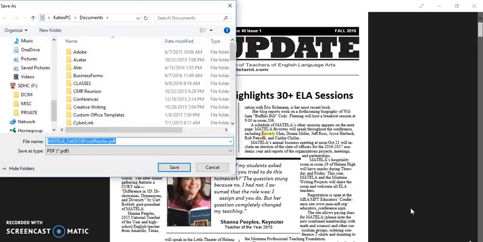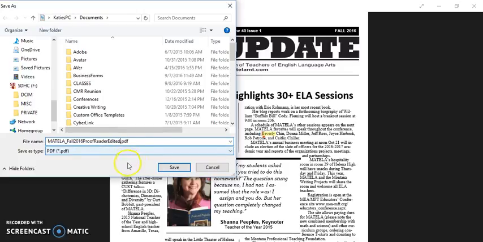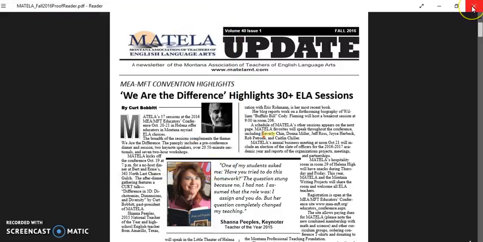You can hit the Control S, and then it's going to ask you, you might want to call it edited or something like that after you're done putting the comments, and make sure that you see where you're saving it to, the desktop or wherever, and click Save. Then you can attach it to an email and send it back to the person.